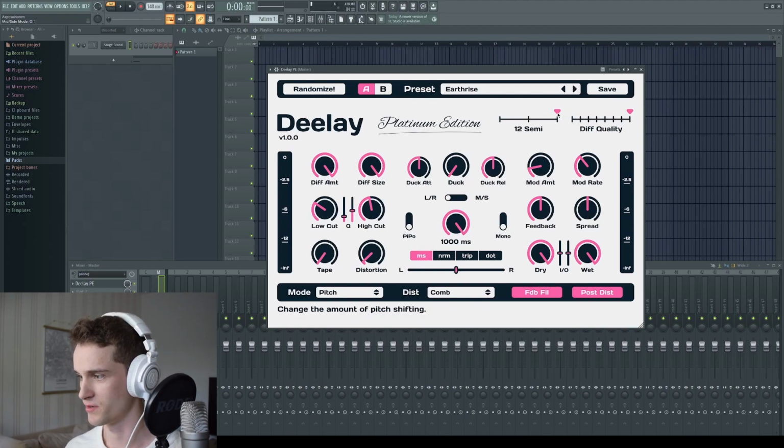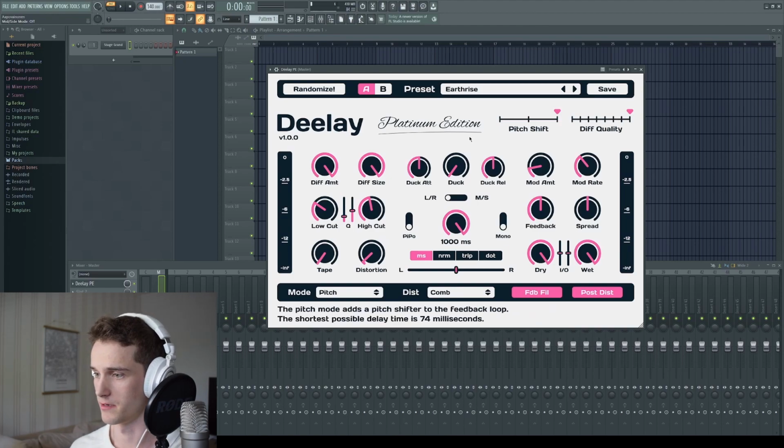This is the classic shimmering 12 semitone pitch shifting reverb with some added distortion using the new Comp distortion and post distortion, so it will be on top of the diffusion. Amazing, it's so cool, I think.